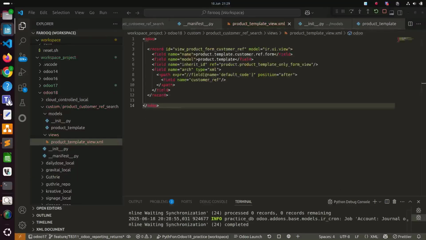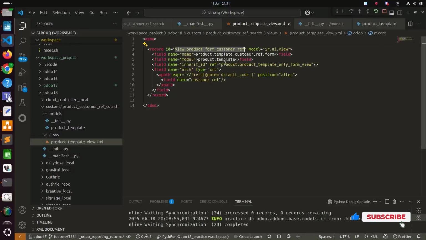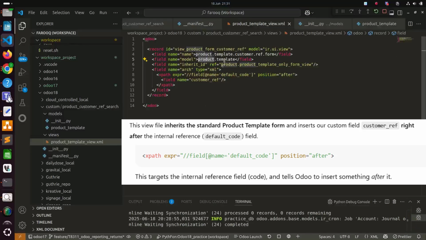So what is this? Right. So as you can see in this XML file, the first line is the record ID, which is just the ID of this view. Then the name, product.template.customer.ref.form. Then the model, we are adding this field to product.template, then inherit_id.